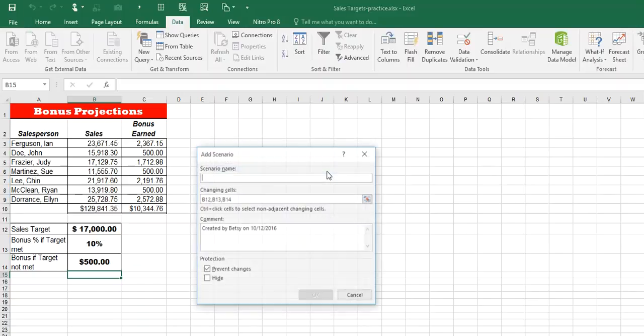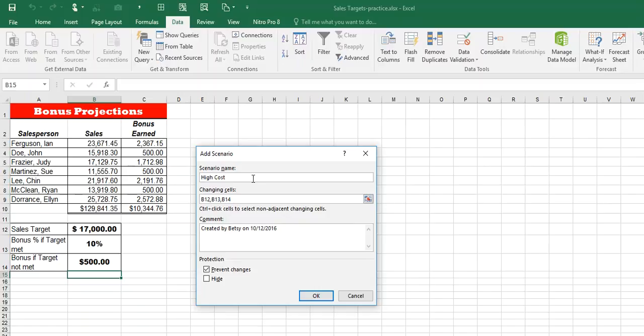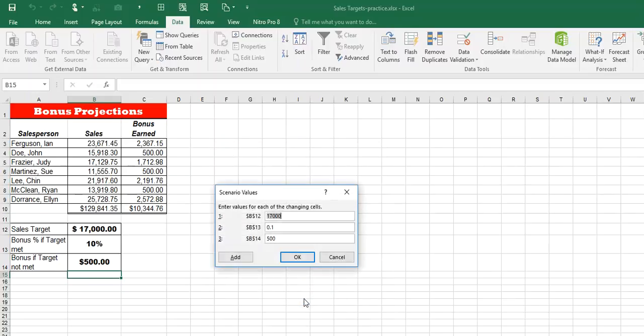We'll click Add again. At this next screen, we'll type high cost for the scenario name. There's no need to edit the changing cells. They'll be the same location. So now we'll just click OK. And here we will indicate to Excel what those three cell values would be for a high cost bonus.